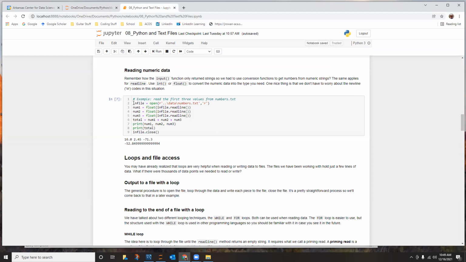Okay, but this in file open, the r means interpret these slashes as exactly what they are, not as escape characters like a newline character and that sort of stuff. So the double dot means go up 1, and then we're going to open the data directory numbers.txt, and we're going to open it for read. Then we're going to read the first 3 lines and convert them to float.